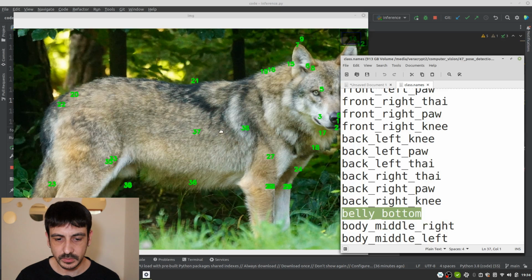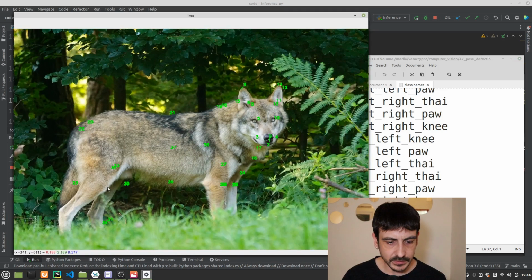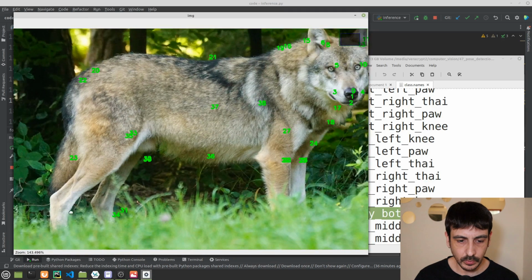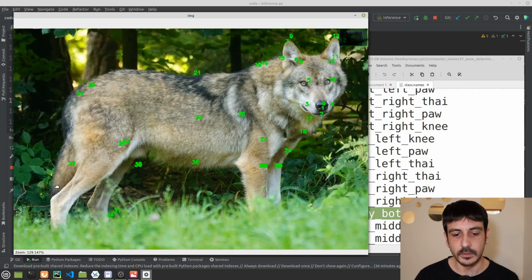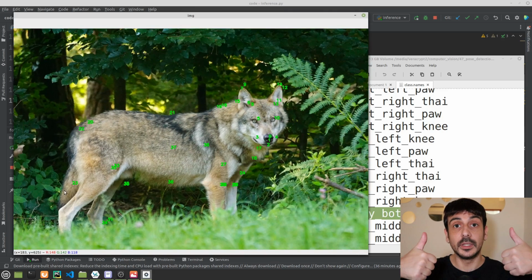So everything looks pretty well, and you can see that we are still getting the issues we noticed in the other pictures, which is the legs are not very well detected and the end tail is not very well detected either. But everything else seems pretty well. So this is going to be all for this tutorial on Yolov8.